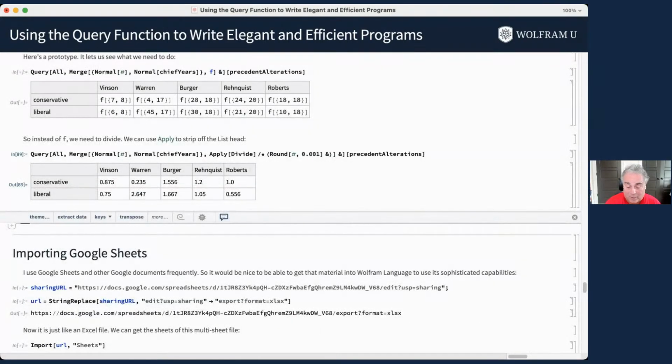The final thing I want to show you is that I use Google Sheets a lot. I don't know about you. I find it a very good way of sharing documents, but Google Sheets doesn't do everything, not yet. And so it would be nice to get Google Sheets into Wolfram Language, and this is something that many people don't know how to do. So let me show you how to do it.